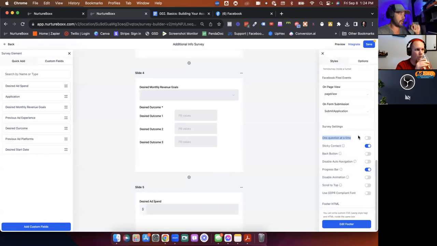Correct. Well, that makes it super easy. If you toggle that on, your survey will change. Cool. Okay, awesome. Now, sticky contact is something that we'll cover more towards the end.